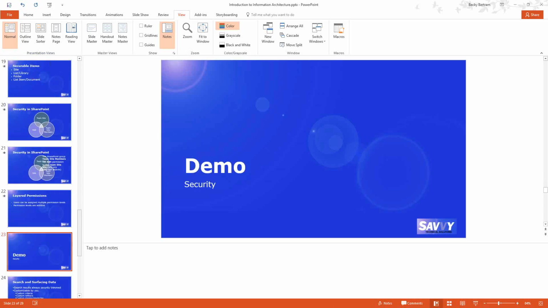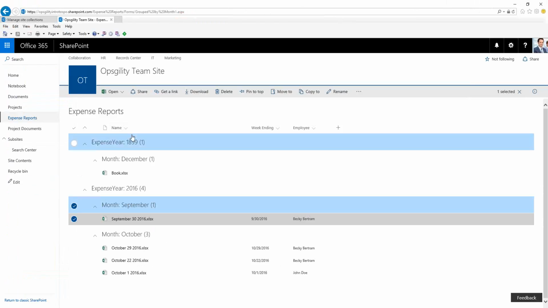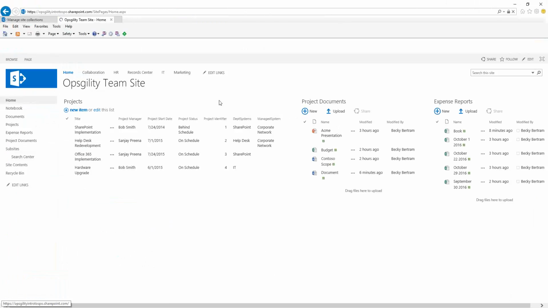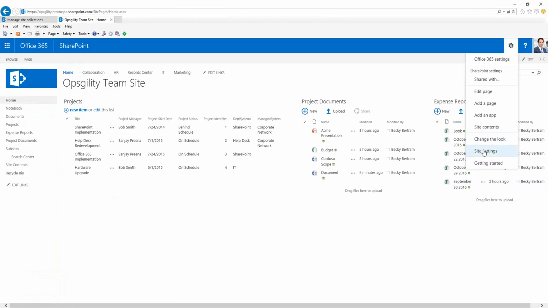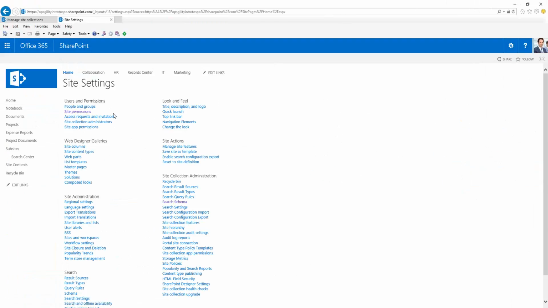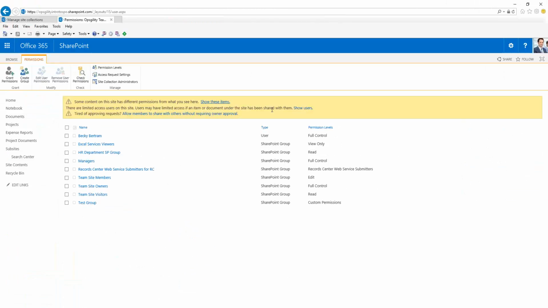So let's look at a security demo here. If I go to my top level site here, and I go to my site settings page, and I click on site permissions, I'm going to see here that some content on the site has different permissions from what you see here. So this actually lets me know that some permissions have been manually edited.